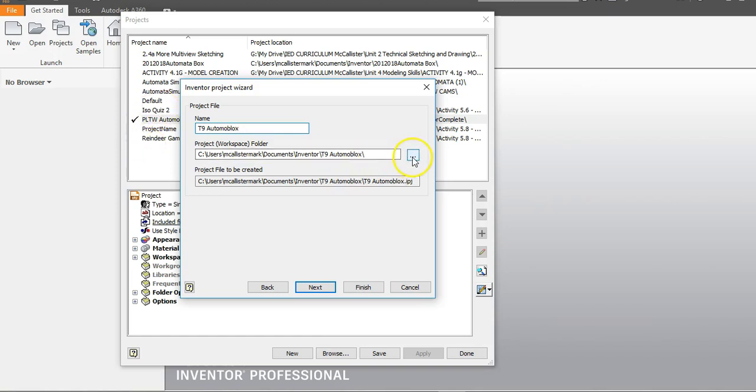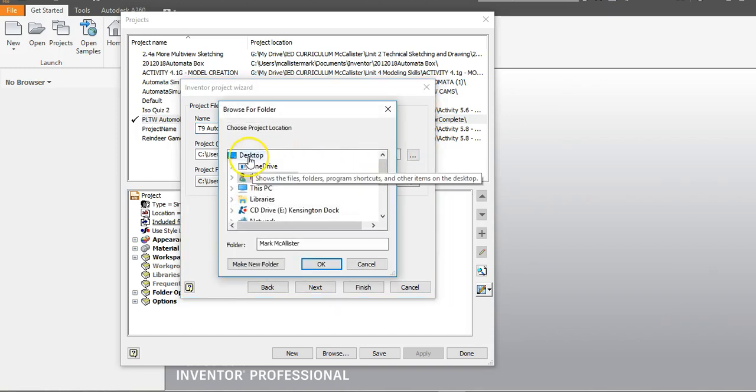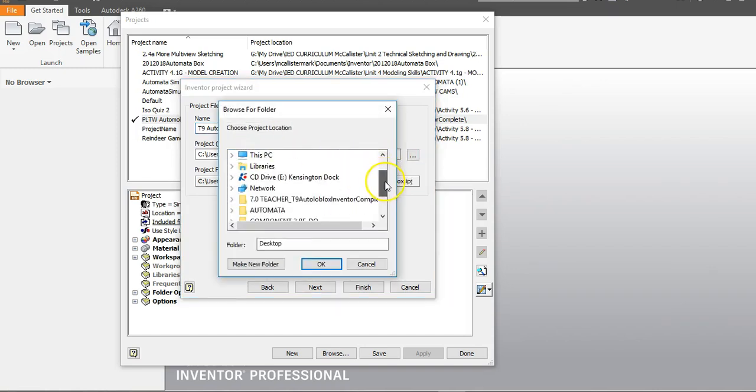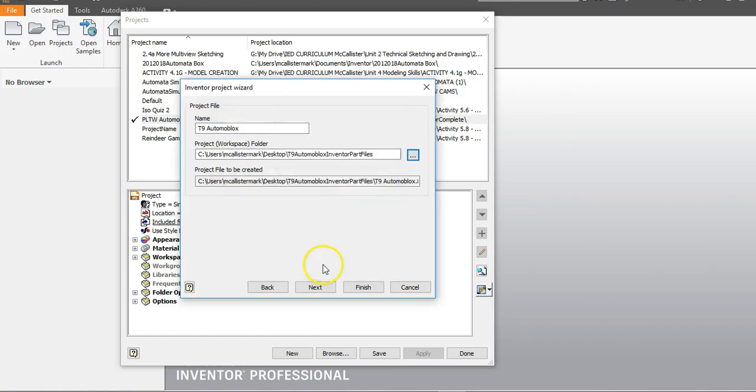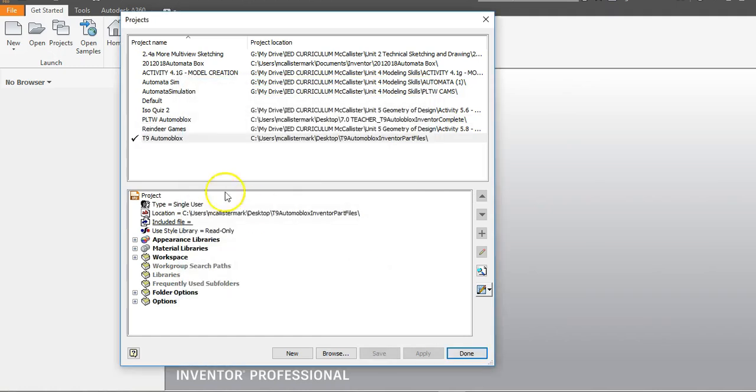Now over on the right-hand side, before I say Enter, I want to click on these three dots, because what I want to do is go to my desktop. I want to scroll down until I see what I just downloaded, T9 Automoblocks Inventor Parts, and I'm going to click on that. I'm going to say OK, and then go to Finish. I should see a check mark next to what I just placed.